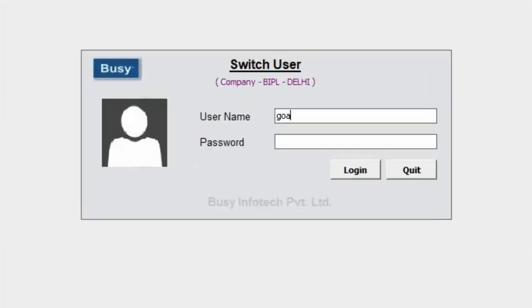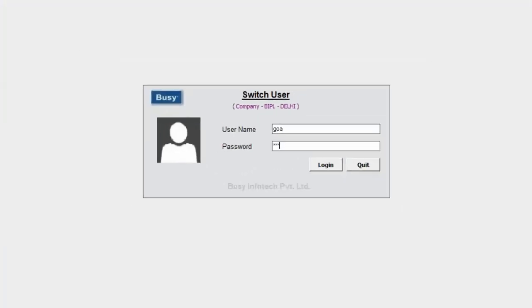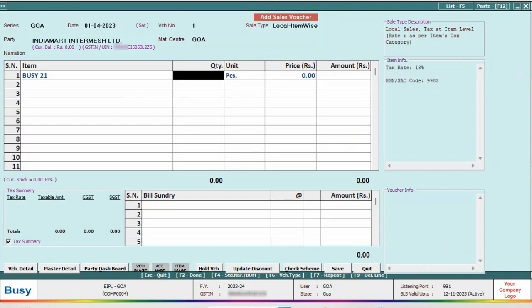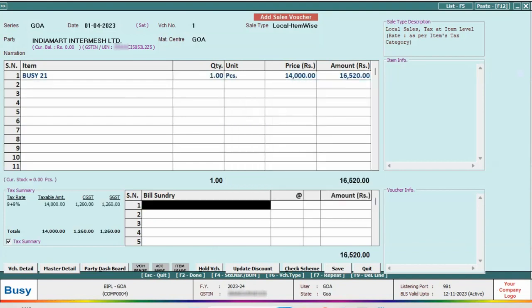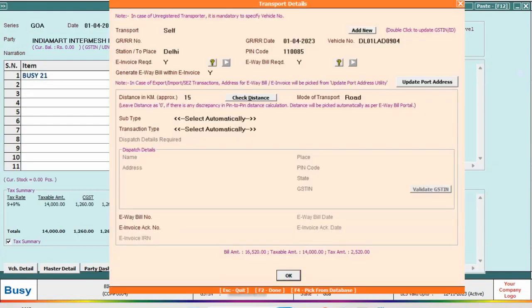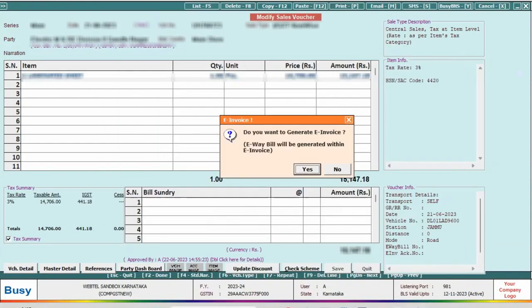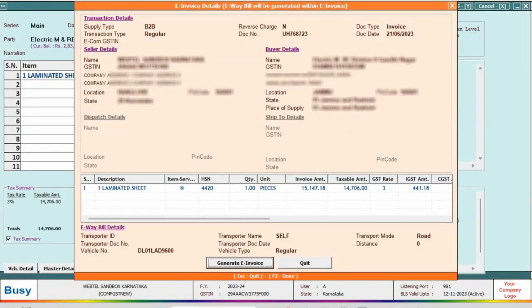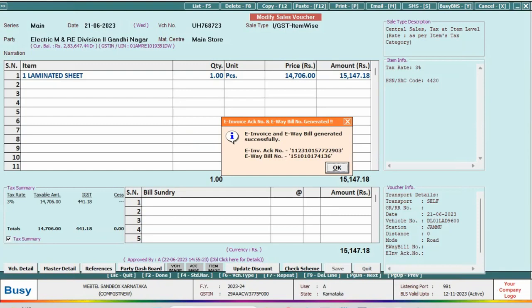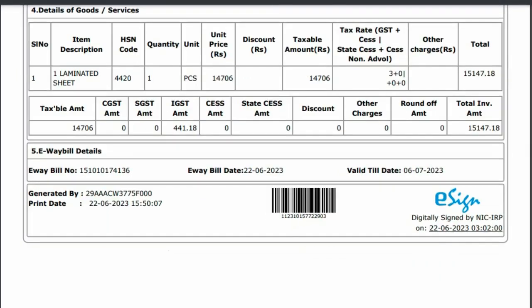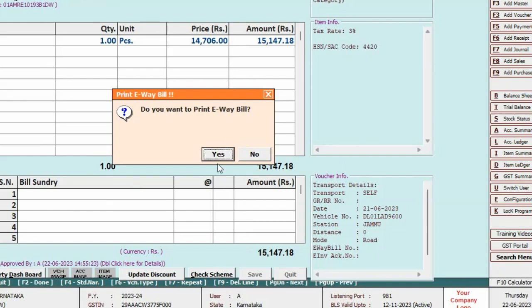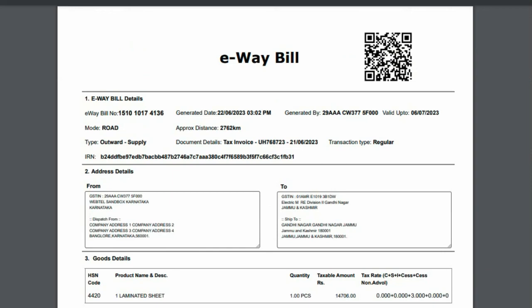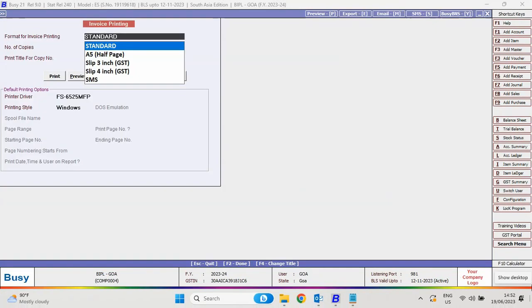Next, we'll switch user and log in with Goa branch. We'll enter a voucher. We will generate e-Bill and E-Invoice for this transaction. Save the voucher. We'll generate E-Invoice automatically. Here you can see e-Bill and E-Invoice. And you can see the print, e-Bill and E-Invoice. Next, we'll print this invoice.